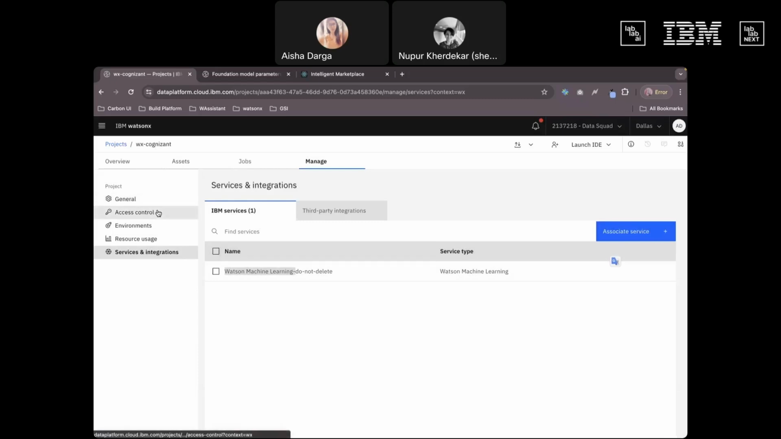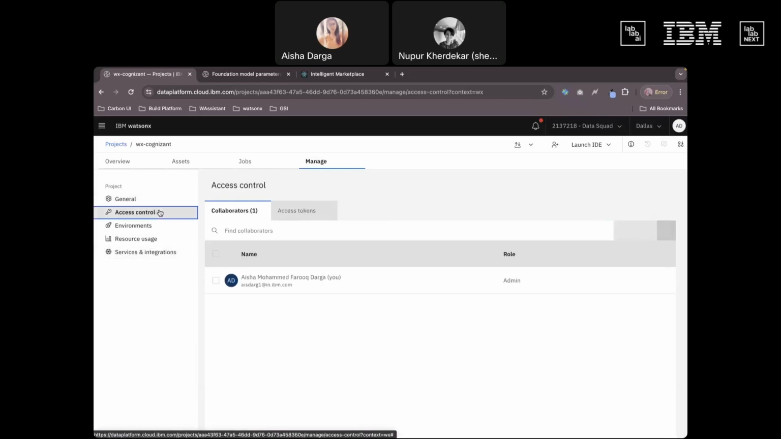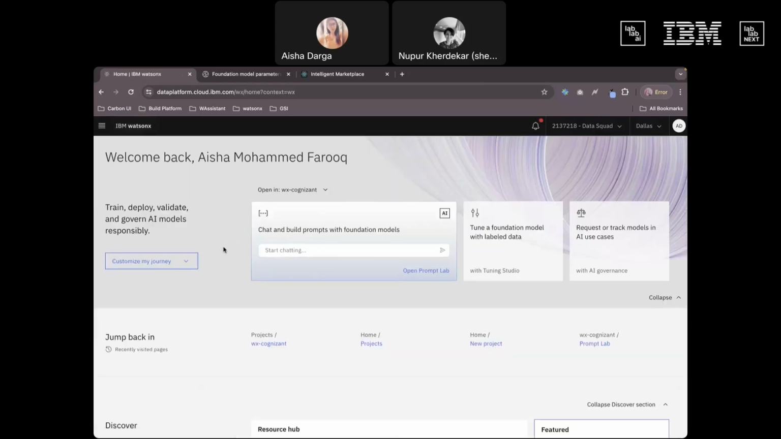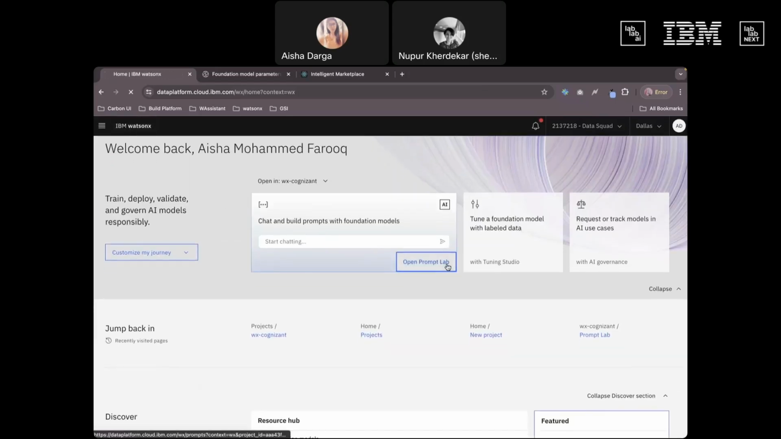One more thing to highlight here is that in case you want your prompt to be visible by somebody else or add collaborators, you could do it from the Manage tab, Access Control. You could just go ahead and add collaborators here. With this, let us go back to our home page and quickly start on the prompt lab.